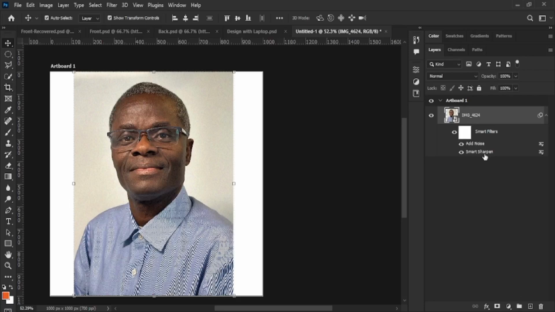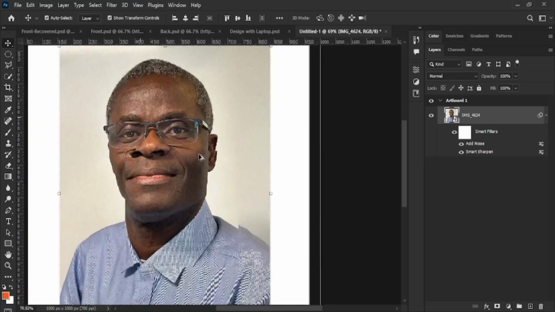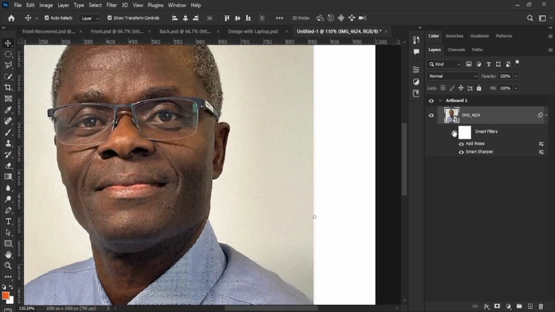Now if you look here, you see the sharpening I added joined this layer, the noise I added joined this layer, and it's showing me that I started with a smart filter, so it keeps your record. Are we together? Let me zoom the picture. If I turn this off, you see this eye icon, it will return the picture back to its normal state. But if I turn it on, it will bring it back to the effects I already added. Are we together? So that's what it is.